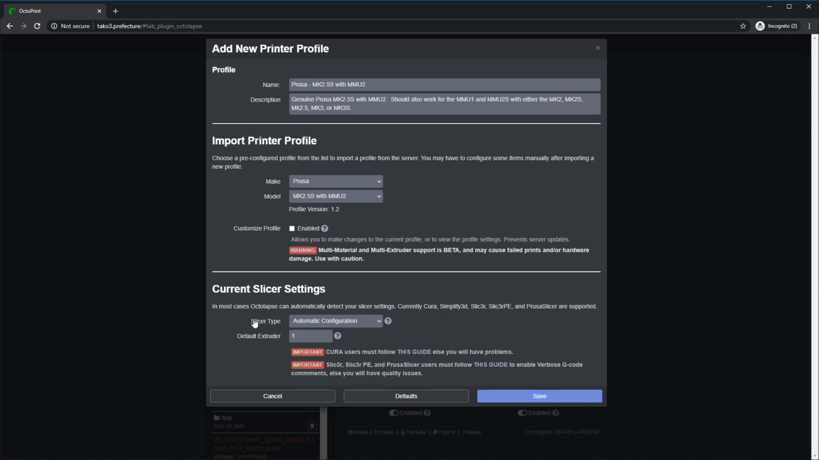Now you'll see that by default, the slicer type that's selected is set to automatic configuration. And that means that Octolapse will try to pull your settings right from your G-code file. So all your slicer settings that you had to enter in the previous versions, in this version of Octolapse, that's automated for anyone using Cura, Simplify3D, or any of the slicer variants, Slic3r PE or PrusaSlicer.